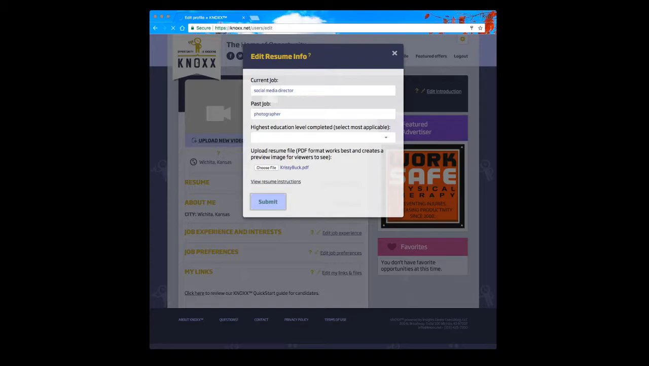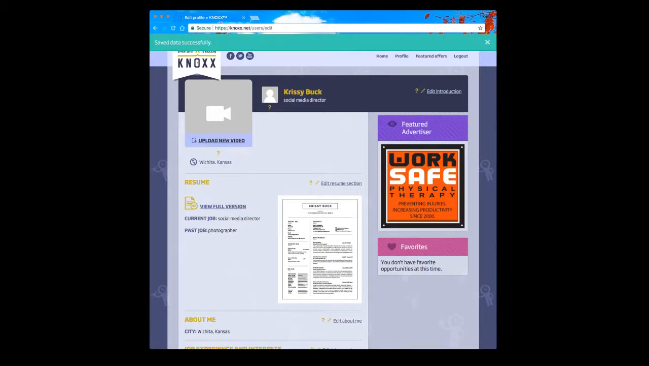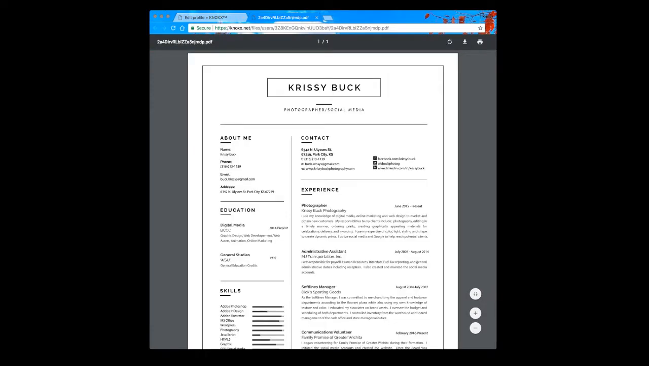Also, if an employer has to open up a Word document, it's got to open up Microsoft Word first, and that takes time. And you know, in today's world, we want everything right now. And so if they have to wait a few minutes for Word to open up, they might get bored and they might click out of your profile. By uploading a PDF, they can click on your resume, and bam, there it is.